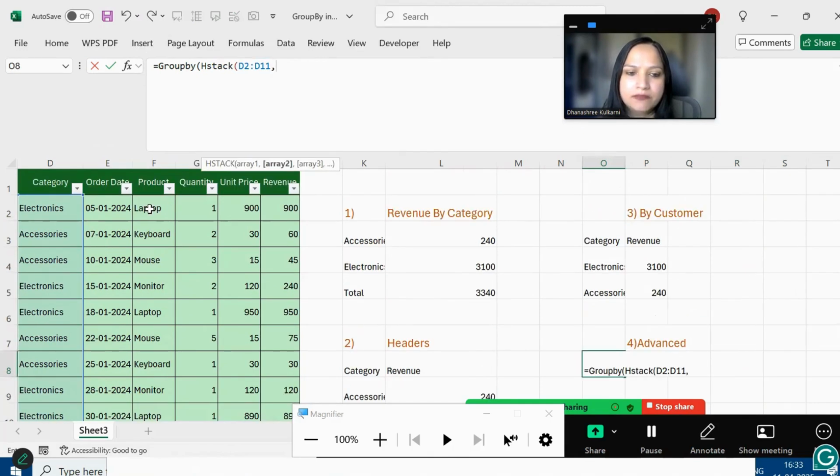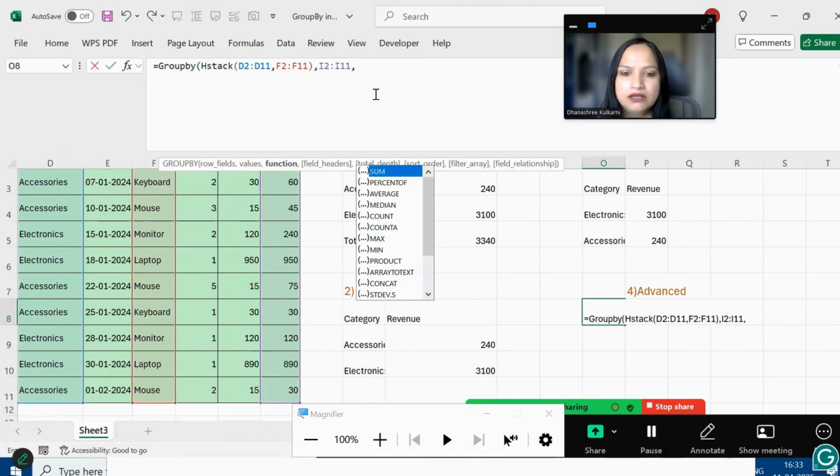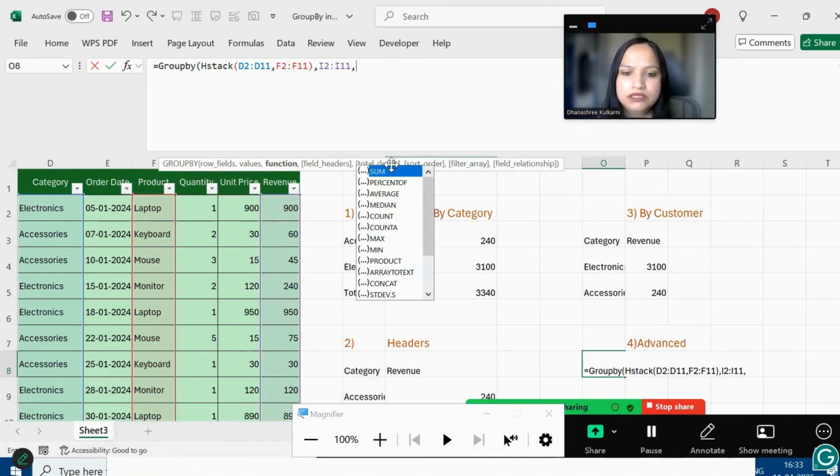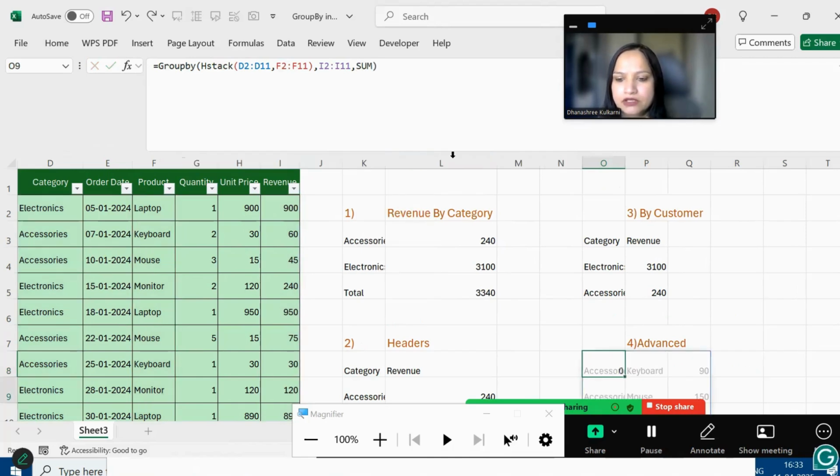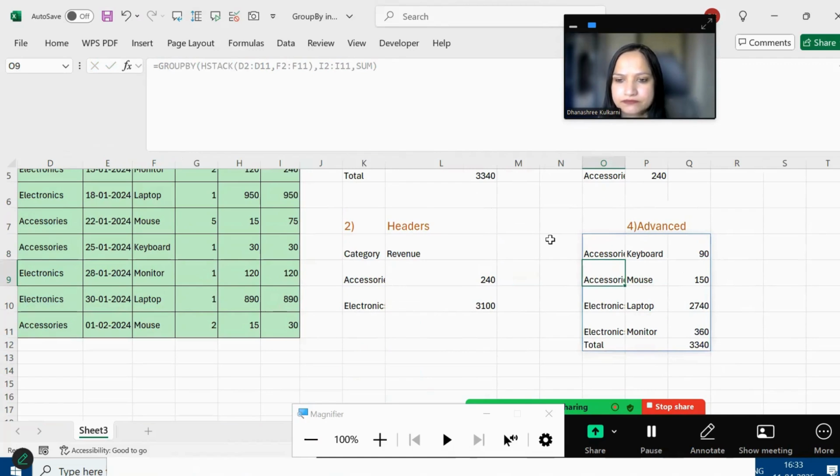Then as we want to group data by product also, we will select the product column. Then we'll put a closing bracket. Then we'll put a comma. In values, we will select revenue. And we want the sum part only. We'll put the closing bracket and press enter. So here you can see it is showing the grouping by category as well as product.